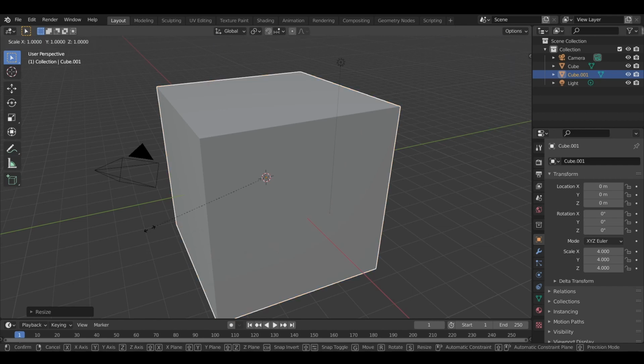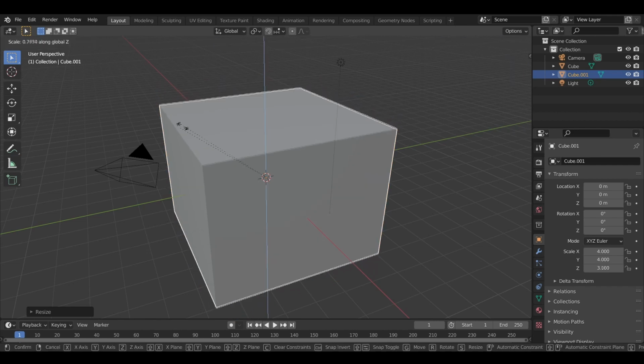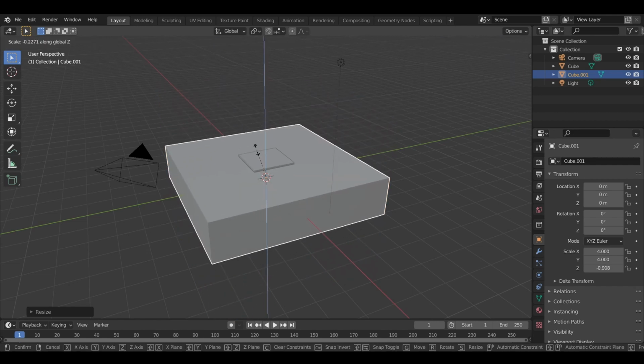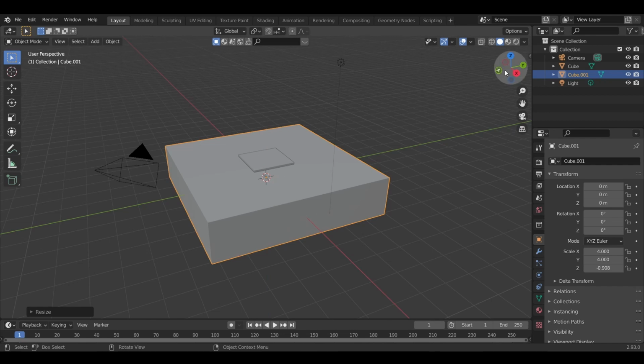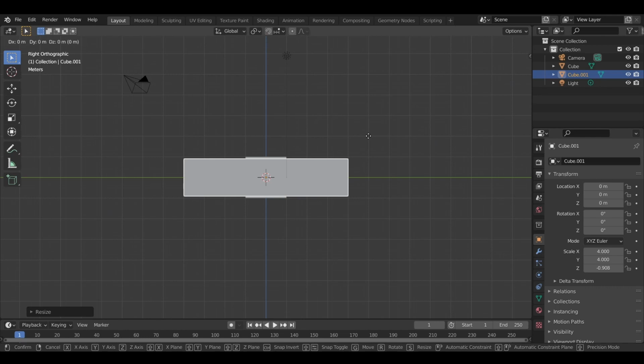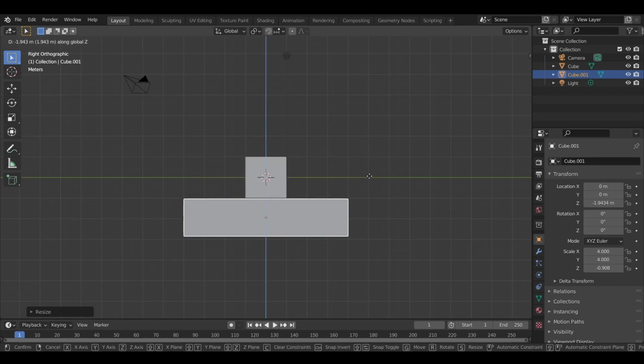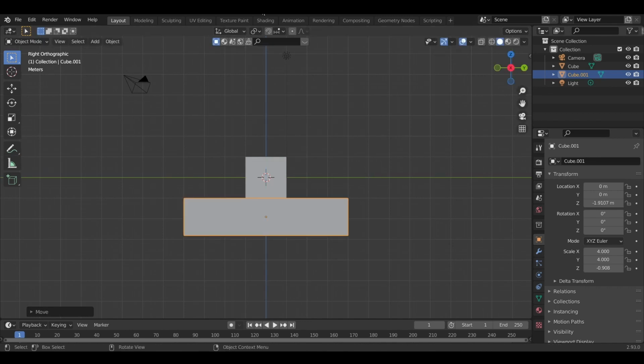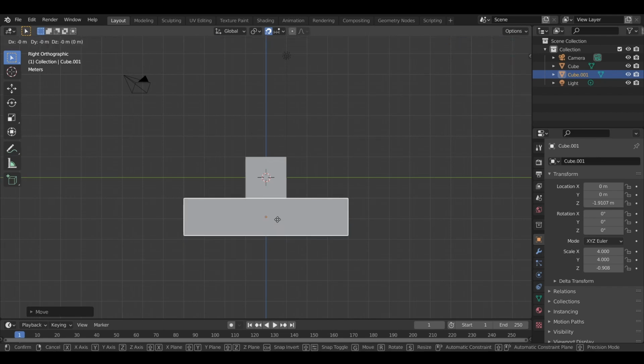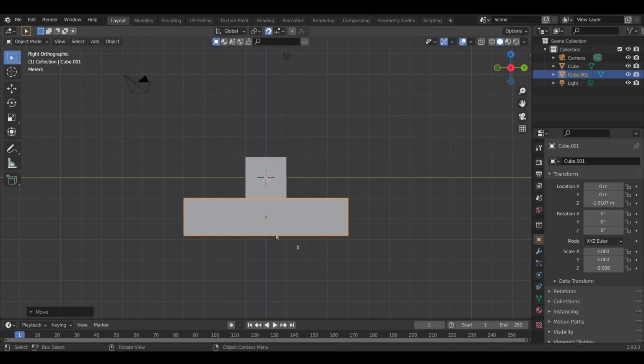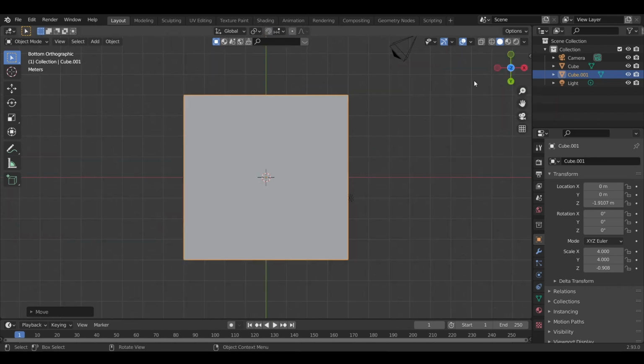Then scale S, then Z to scale down to about there. Then we're going to click on the X-axis here. Move down by clicking G and then Z until it matches about the bottom of the cube. You could also use this magnifying tool to latch onto faces like so. And then we are going to go to the bottom view like this.